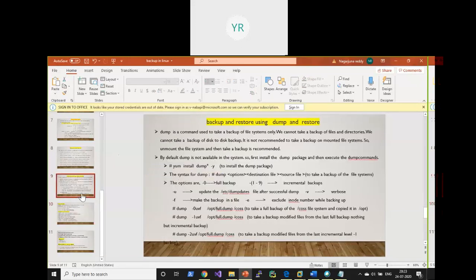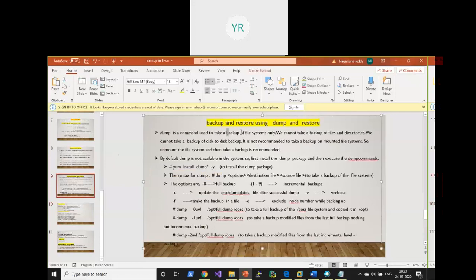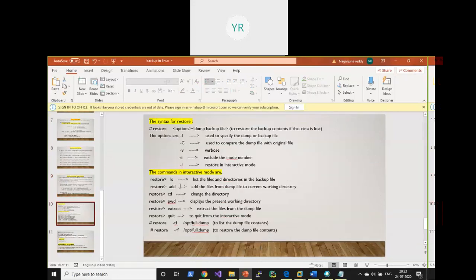I want to give one thing about the dump command. By using the dump command we can take the backup of the file systems. If you use the tar command or cpio command, we cannot take the backup of entire file systems. But if you use the dump command, you can take the backup of the entire file system. It is useful for taking file system backups only. After taking backup, if you want to restore it, you can do that by using the restore command.